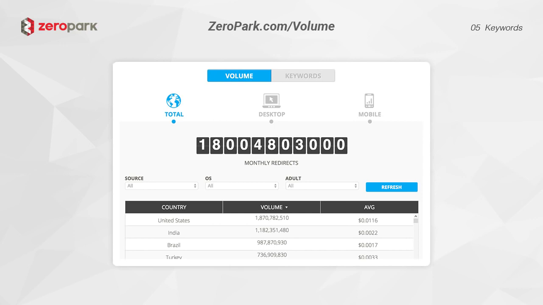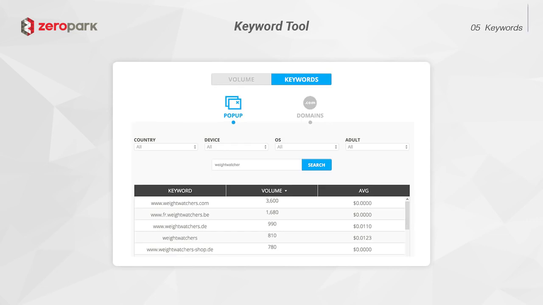This is the most useful tool we have on the system. Make sure you use this every time you set up a campaign. It will tell you how much traffic is available for the source, the OS, adult traffic or not. You have lots of filters there for run of network. Also, when you switch over to the keyword tab, it has all the same filters.